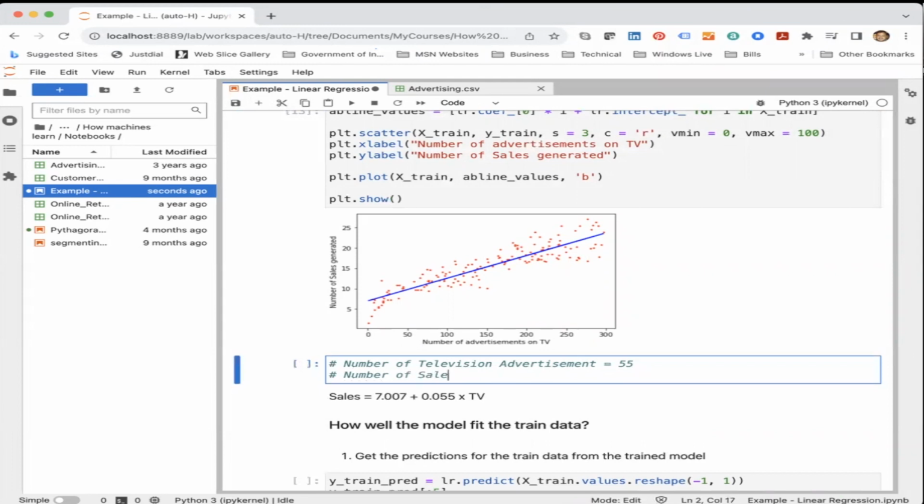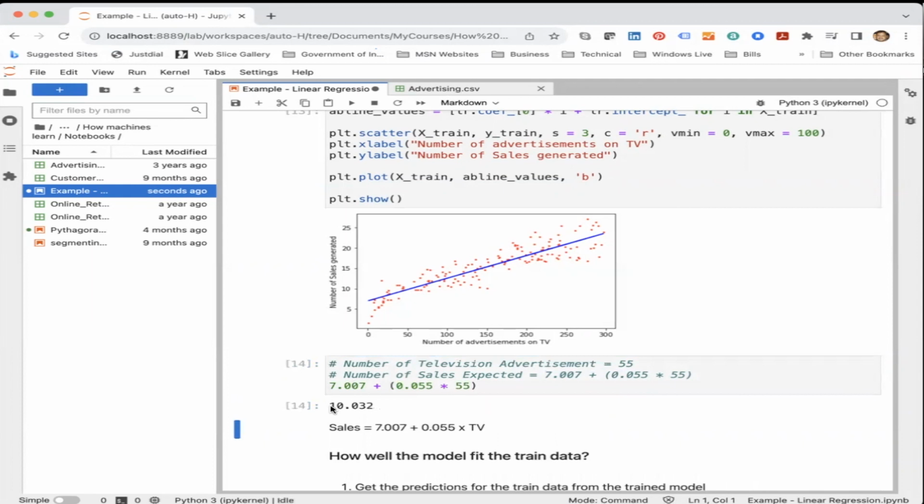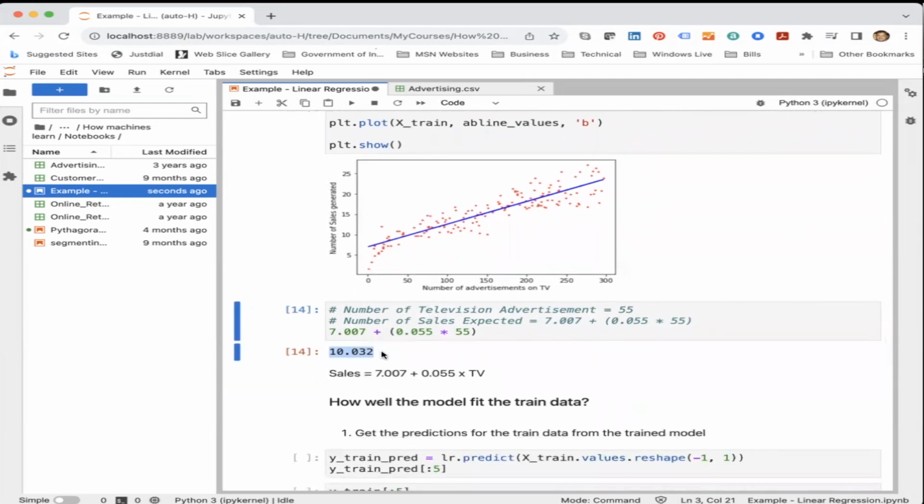So in that case, we can write the formula as number of sales expected is equal to, our equation was 7.007 plus 0.055 into 55. So we can calculate this using Python itself. We can just put this as an equation in Python and let us execute this. It says that the number of sales we can expect is 10.032. That is around 10 sales we can expect. So this is how the linear regression model will work.